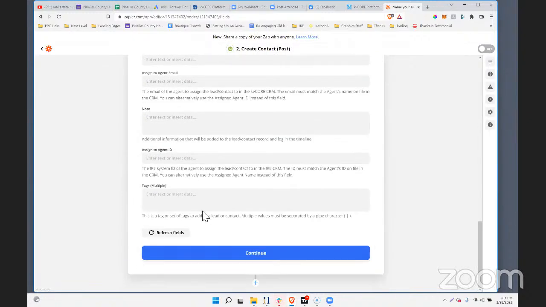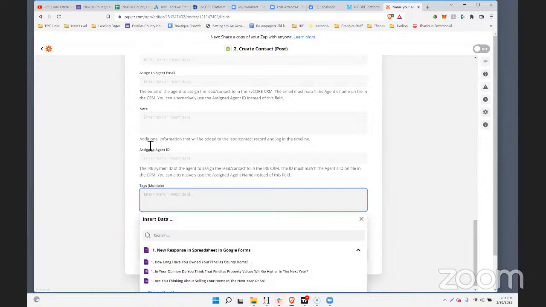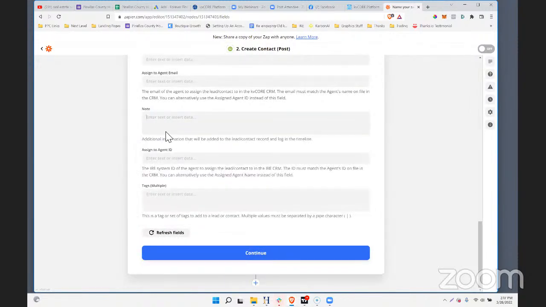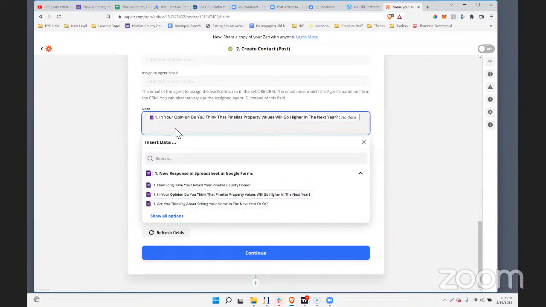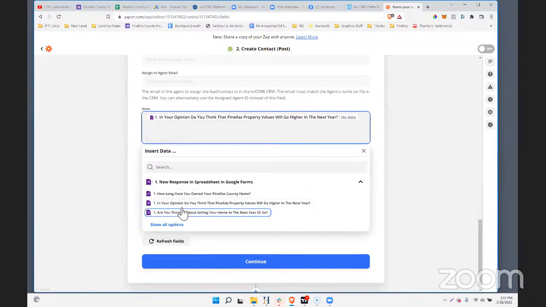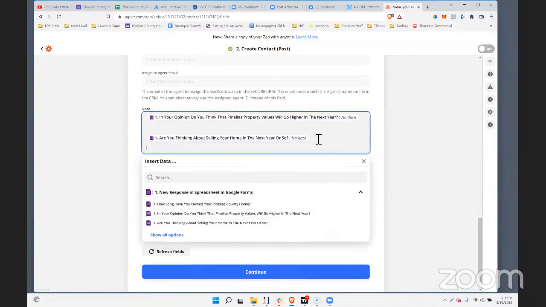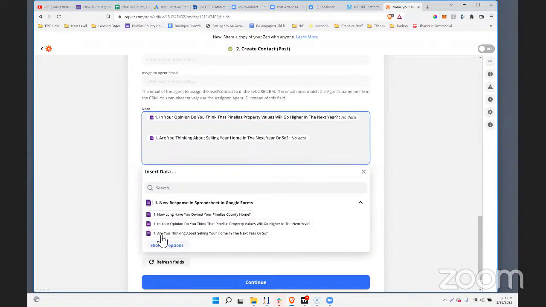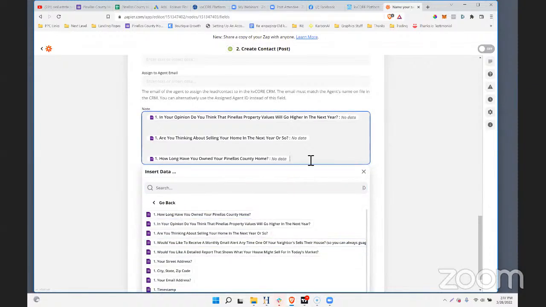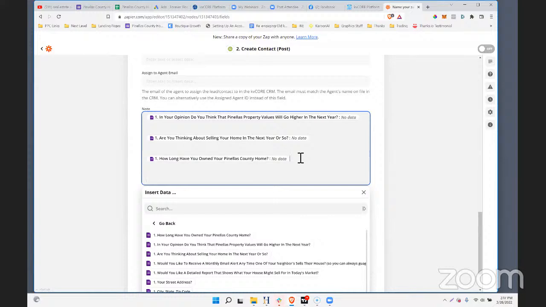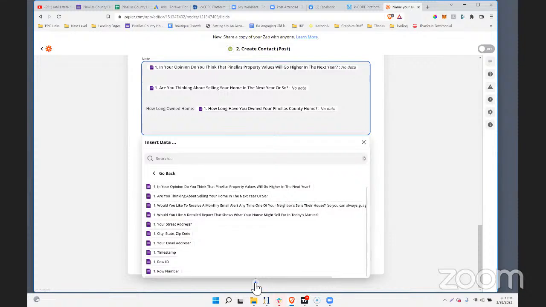And then I can start mapping over the other info here. So you push everything into KV Core. The way to get the other form responses into KV Core would be to do it as a note right here. So I could take each of those, click through each response like so. Just a tip there, so you know what it is, you do like how long owned home, colon, and then it'll inject whatever data was there. So you go through like that.